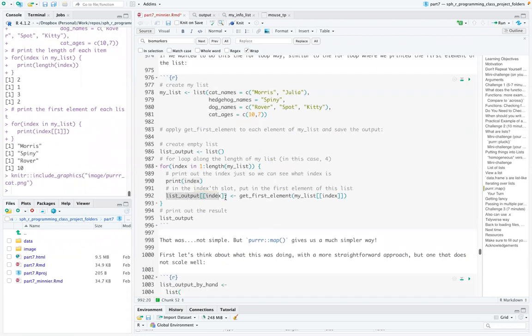And what I need to do is tell R to update my list. The first time it runs, it adds the first element, so list output index 1. And then I apply my function on my input list at that index. My list was my original list, list output is the new list I'm creating. So I run that function to get the first element of each vector, c(Morris, Julia). So I should get Morris the first time, and then I should get Spiny, and then Rover, and then 10. And at the end, list output will be length 4, and we can print it out. So I'm going to run this whole code chunk.